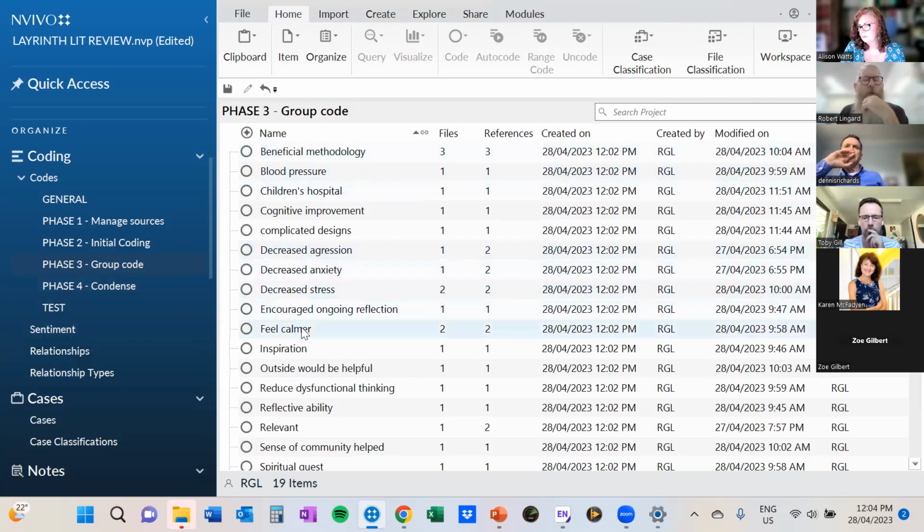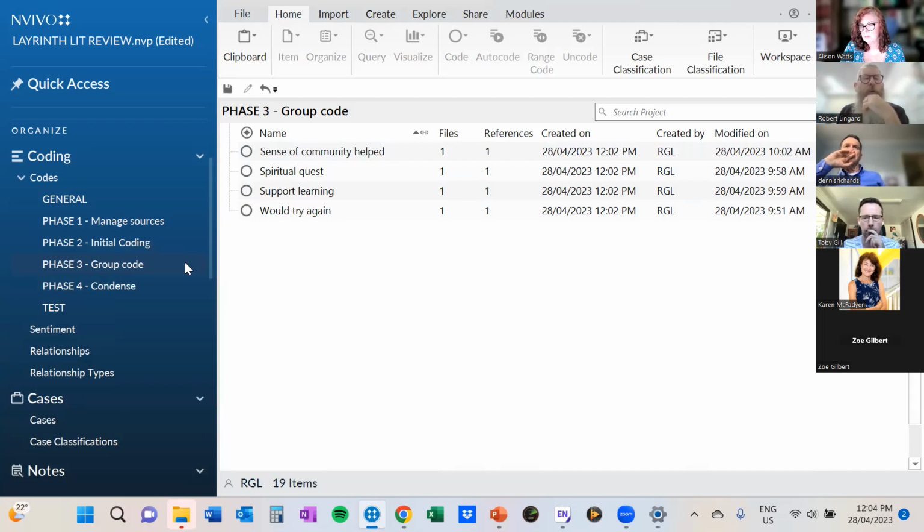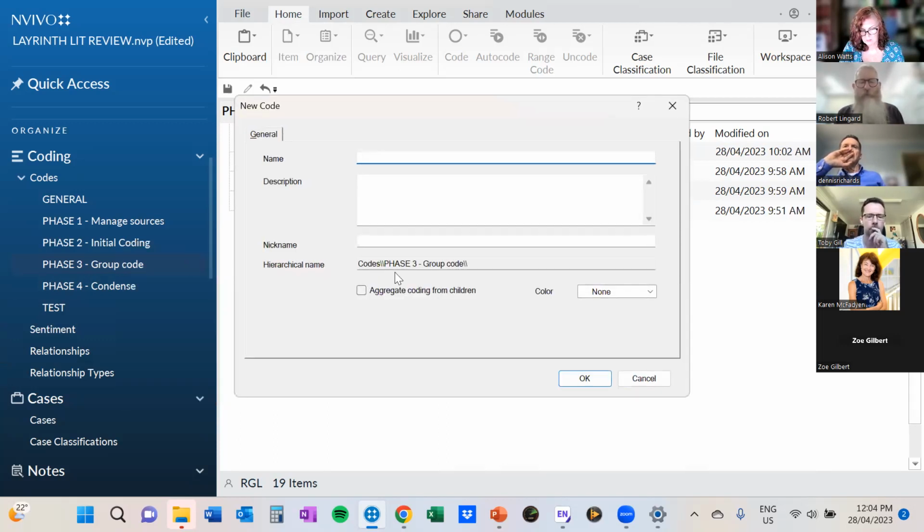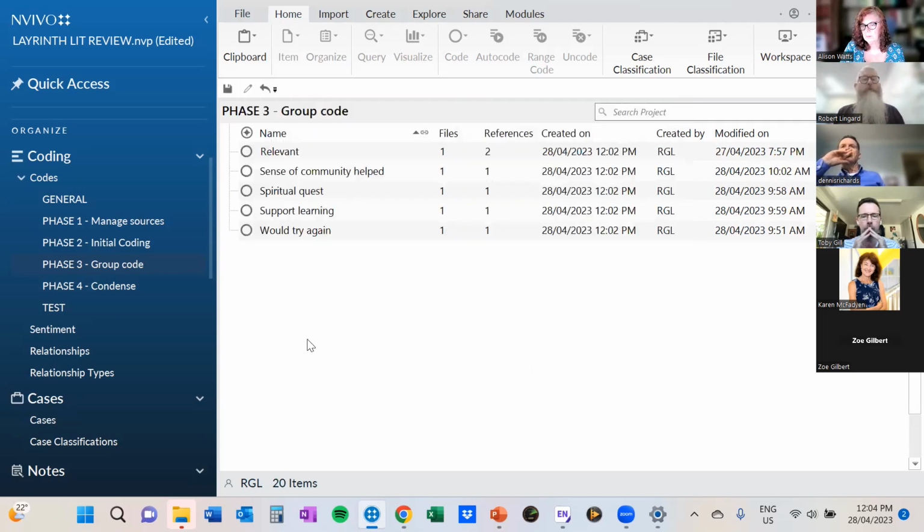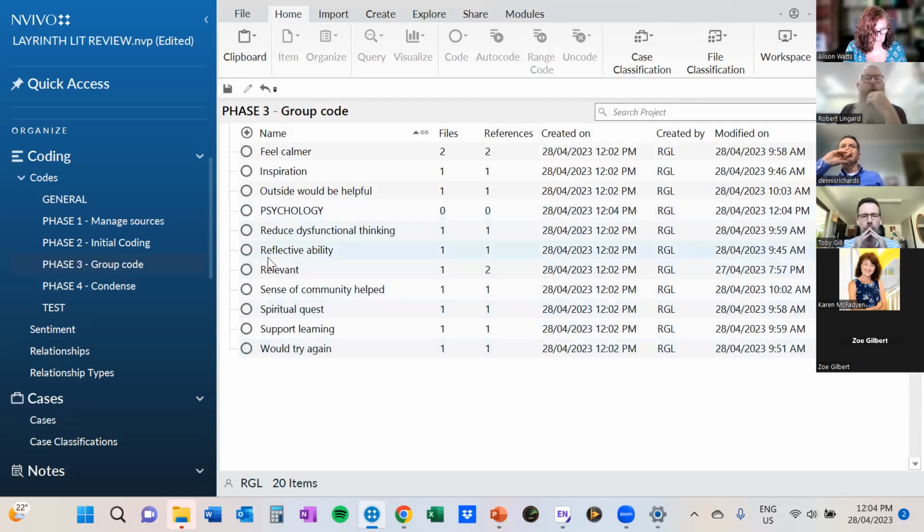So here for me, I think that I need to create a new code that is called psychology. So psychological benefits. What are the psychological benefits of Labyrinth? Now, whether they are actual or not is not relevant to me at this point. It's simply what's being reported. So reduce dysfunctional thinking should come in under the umbrella of psychology.